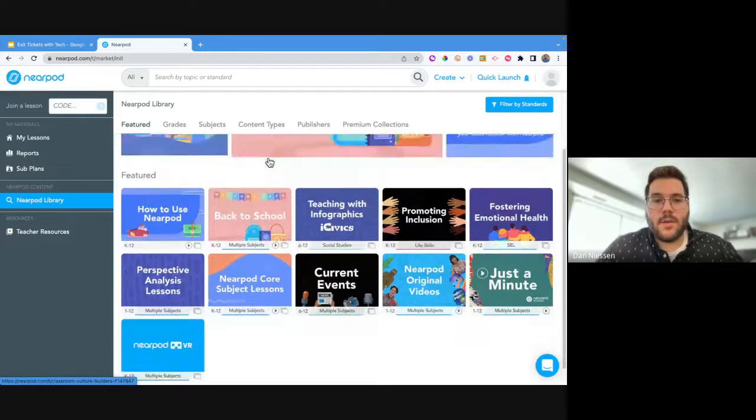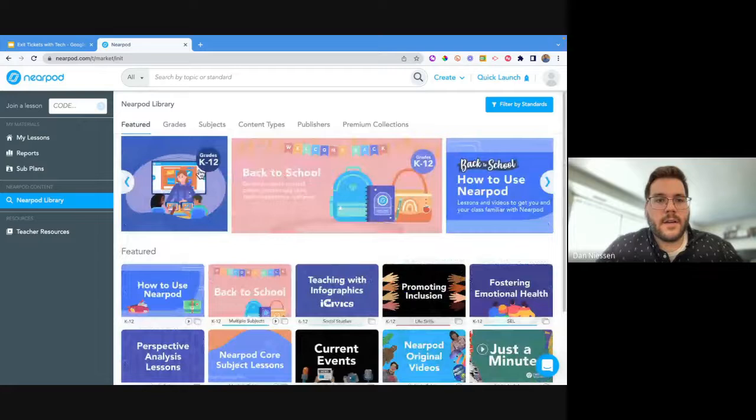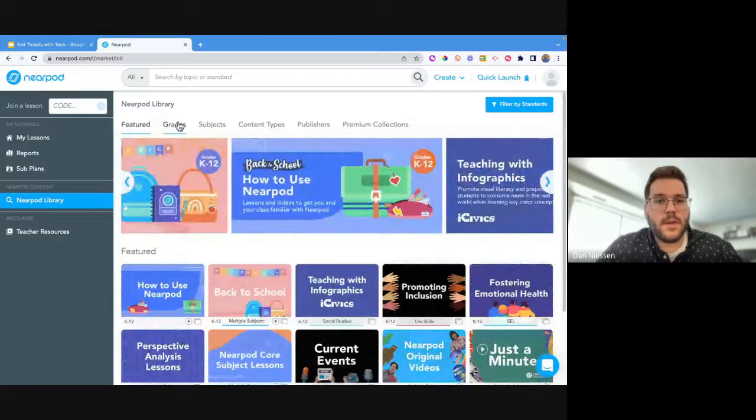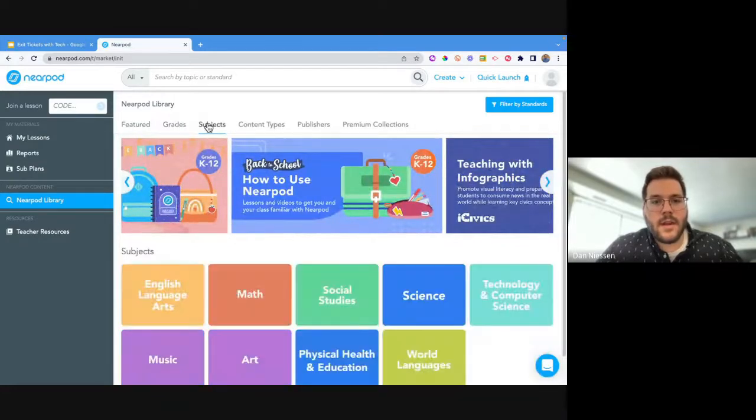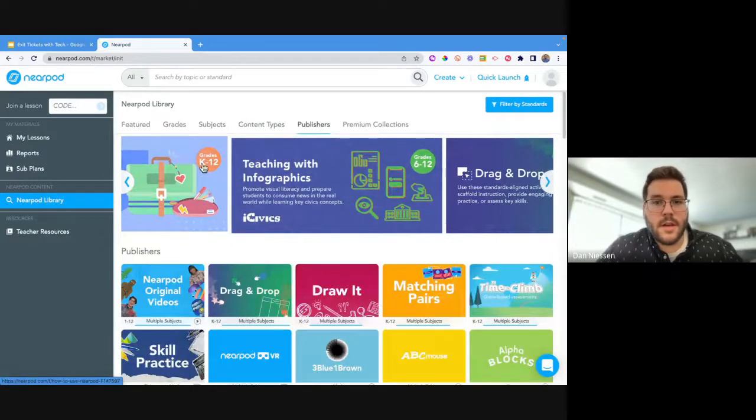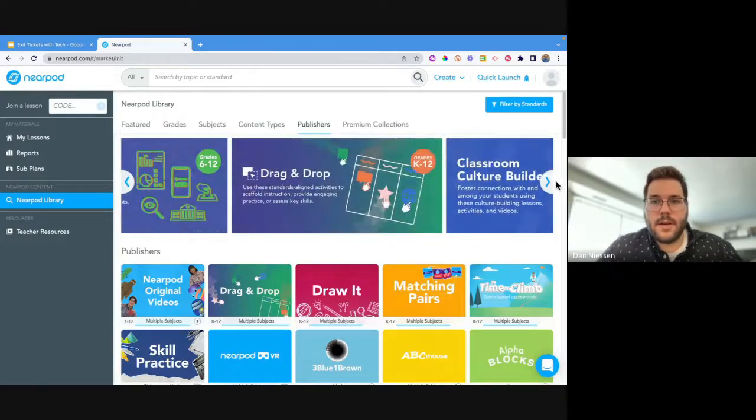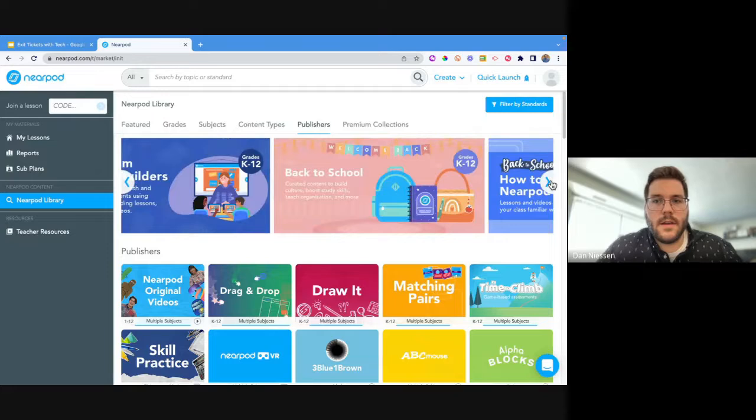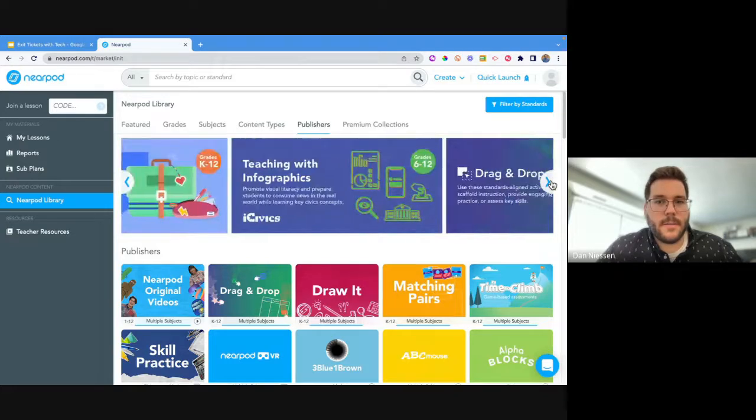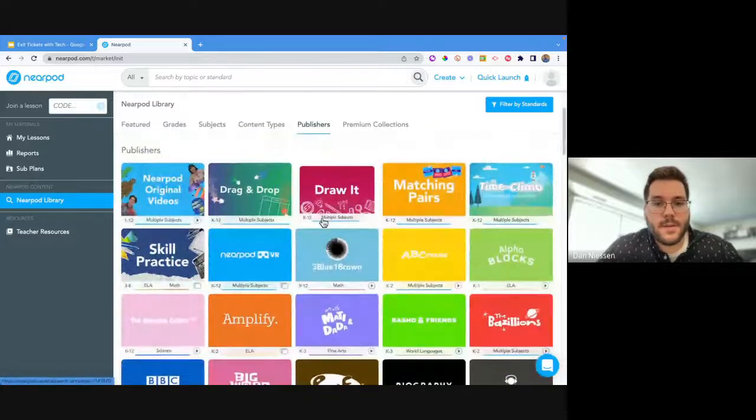As you can see, if I scroll down, you'll see some featured lessons. Across the top, there's a few filters you can do. So you can filter by grade, subject. You can even do content types. There's even different publishers as well, like iCivics, and there are drag and drop ones. You can see a bunch of different stuff in here. Okay. Anything that you find in here is free to use.